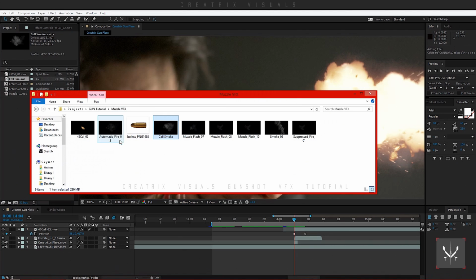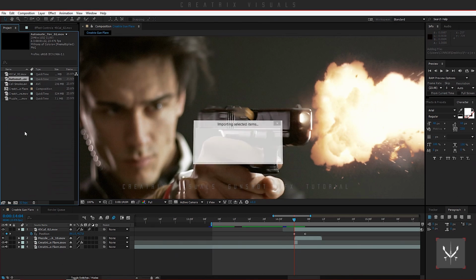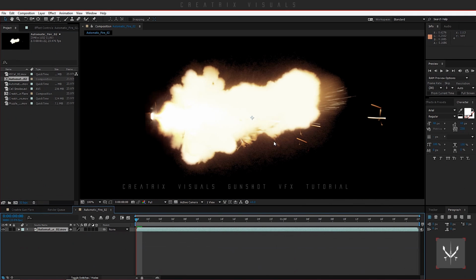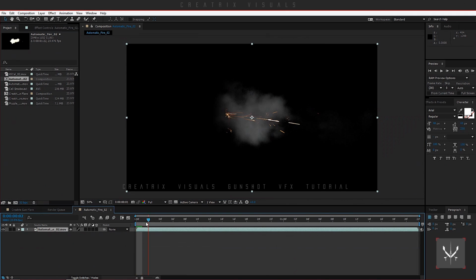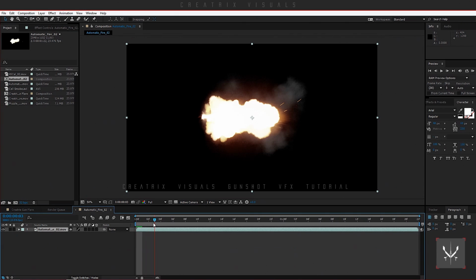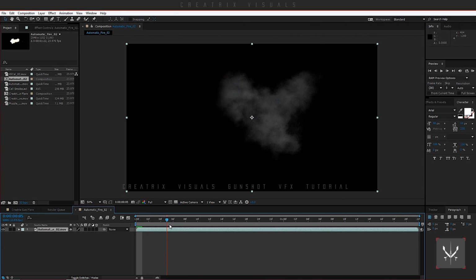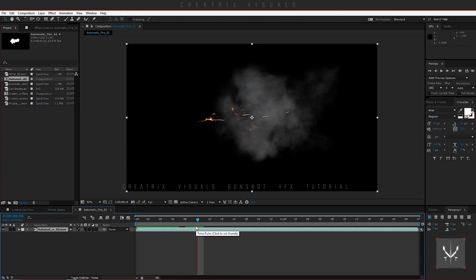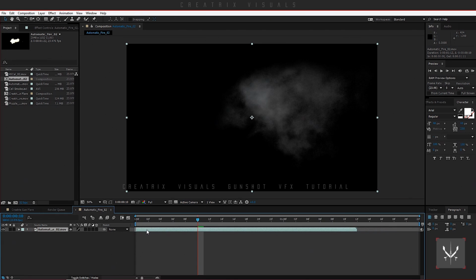But now, here is where the automatic fire comes into place. So I will drag this in and put it into a new composition. And here's the trick about this one. If I scroll through the timeline, you can see this clip has sparks and stuff. So I will go to the last spark, which is right there. And I will crop the clip at that point and bring it back up.